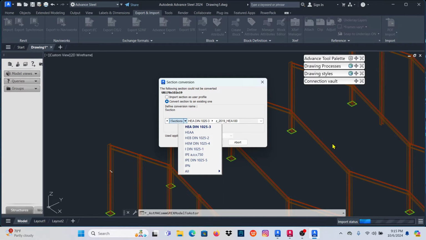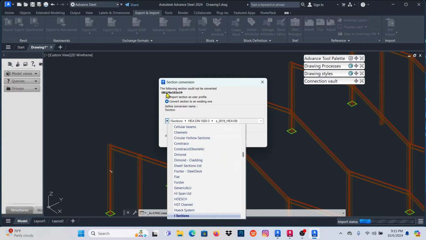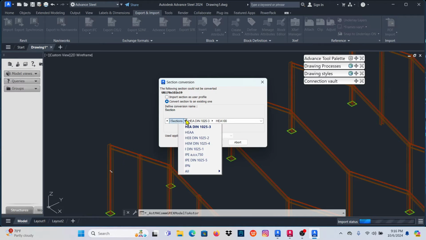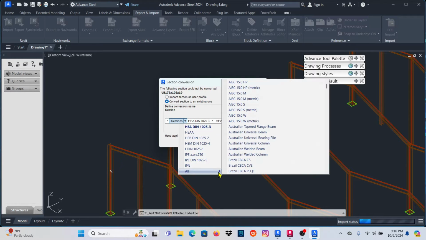You see that it's converting in the background, but I have to match this one to the correct one. So universal beams, I can just go to the universal beams. I've just selected this one, then come here. These are supposed to be I, is fine. Then go to the next option and now find the universal beams.